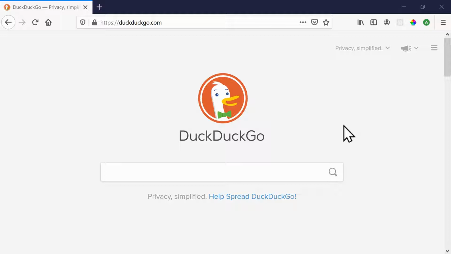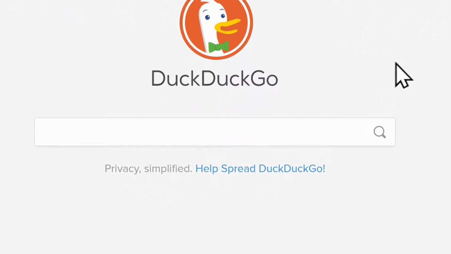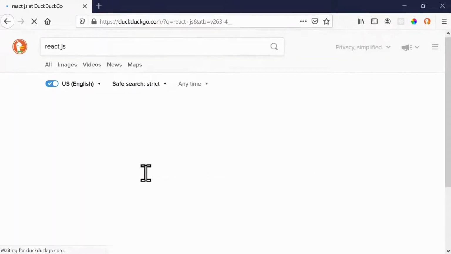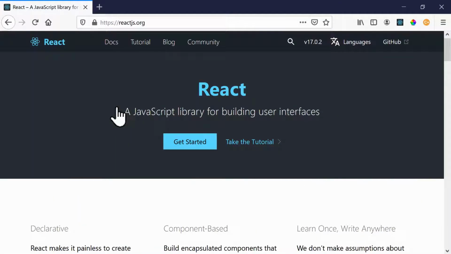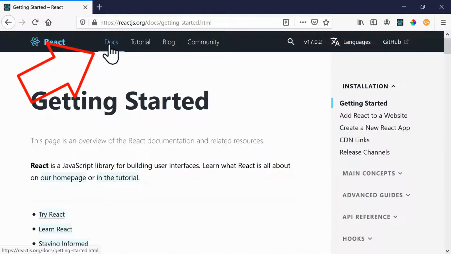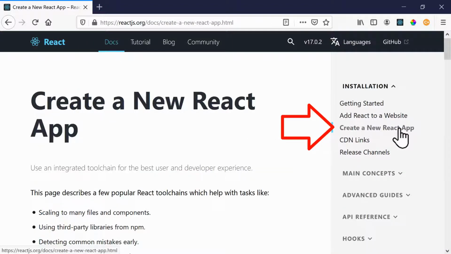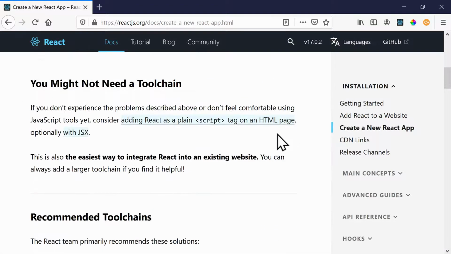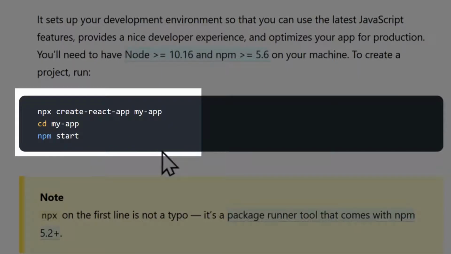And to do this, we are going to follow the instructions from the React website. First, we need to search React.js. And go to reactjs.org, which is the official website of React. Here we click on Docs. And then we click on Create a New React App. If we scroll down a little bit, we find the codes we need to easily create our React app.